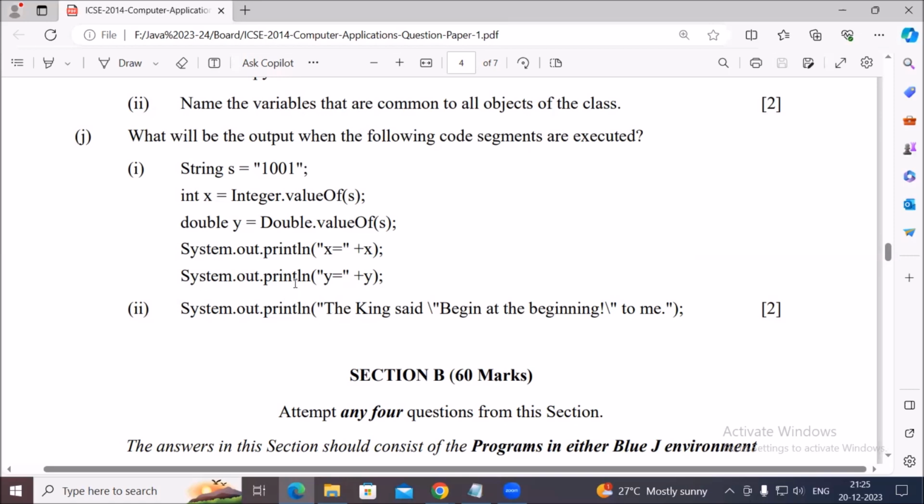And then here y, you will get 1001.0. That value will be printed. Third question: what is the answer for the third question? Answer for the third question.